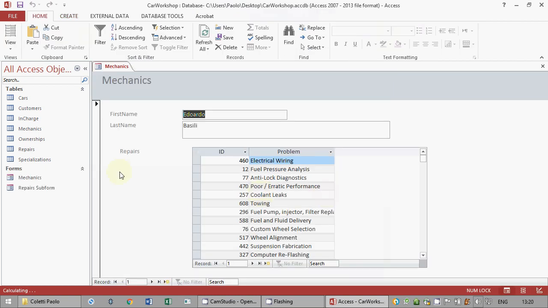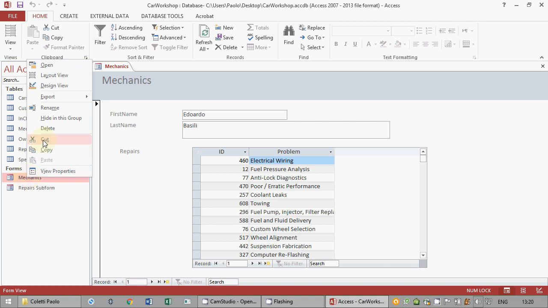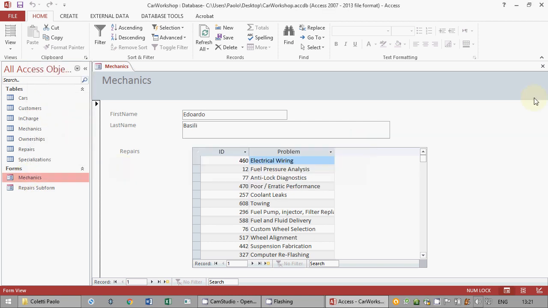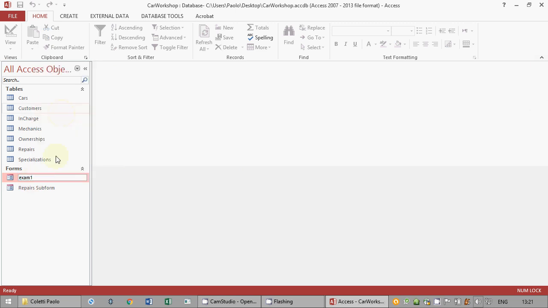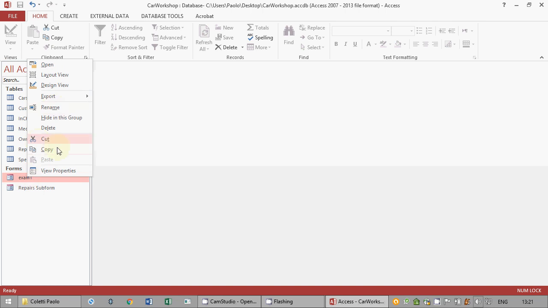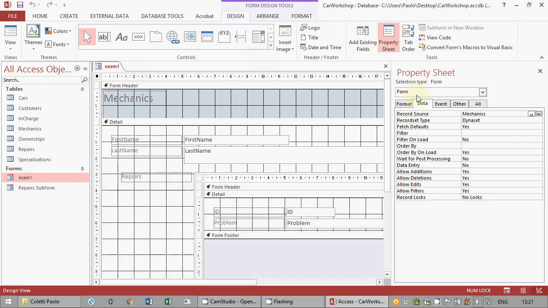I have to rename the form, at least the main form, please. I have to close it. Rename it as exam1. Now I have to apply the locking. I have to open it in design view. Go to property sheet. Okay, this is the main form. On the main form, I can only insert and modify mechanics. Okay, deletion I cannot do, and modification, yes.